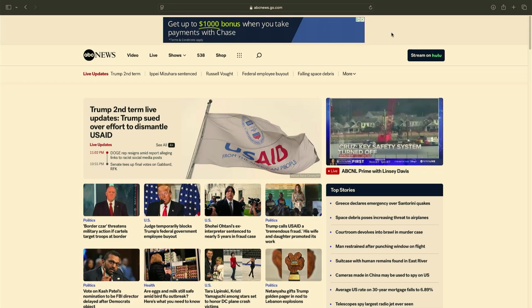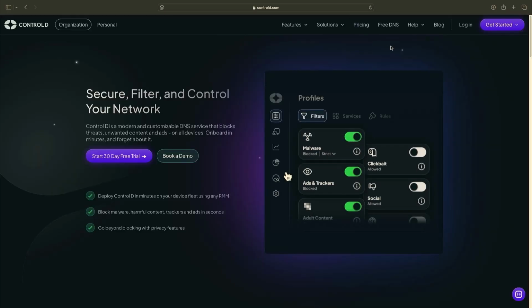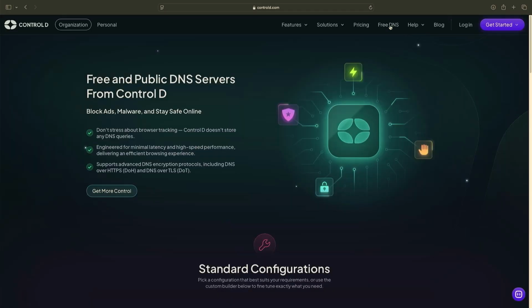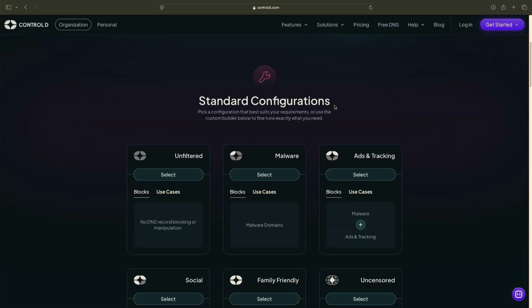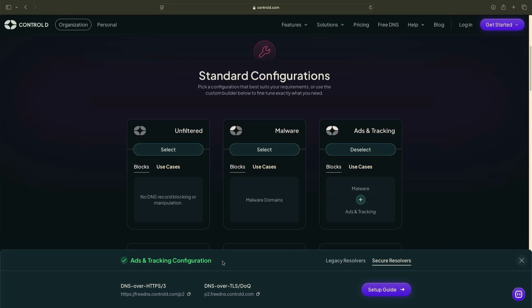So now I'm going to use a black hole DNS server, and there's many free ones available. I'm going to use the ones from Control D. So go to controld.com, and then at the top, going to go to free DNS and scroll down. And standard configurations, pick a configuration that best suits your requirements or use the custom builder below to fine tune exactly what you need. So for something basic, if you want, for example, ads and tracking, you can just select it. At the bottom here, ads and tracking, and there's legacy resolvers and secure resolvers. And legacy resolvers, that means that it is not encrypted. Here are the DNS servers.